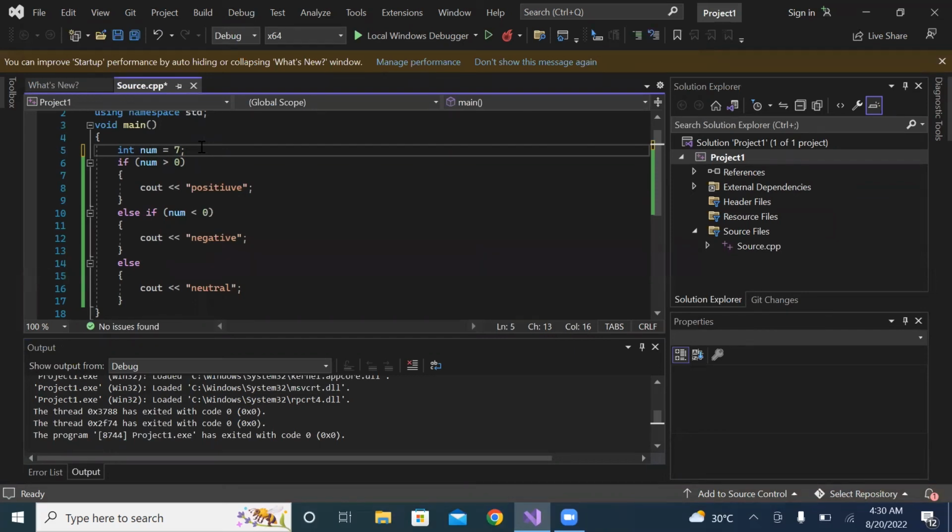So the program will execute the first block, and after that everything will be ignored till the else. So the speed will automatically increase because the program will not have to test multiple conditions here. As soon as the first condition is true, the program will execute and complete the output. Okay, so this will help.